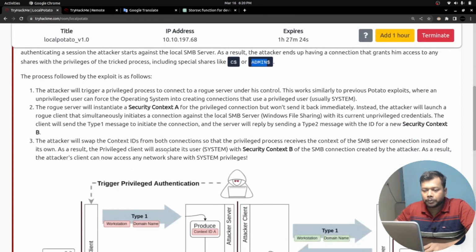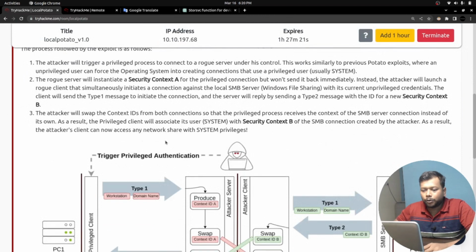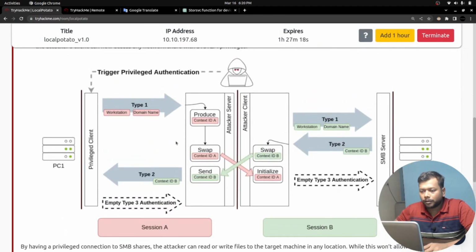Well, I'm scrolling down. Let's try to see this diagram once before reading through this one. So here is the diagram, and the machine is the same because this LocalPotato is happening in the local NTLM authentication. And here are the privileged client and the privileged process. The privileged client and the SMB server. So the attacker tried to trick this privileged process. What they are doing is acting as a man in the middle between this privileged client and the SMB server, and they are deploying an attacker server and one attacker client.